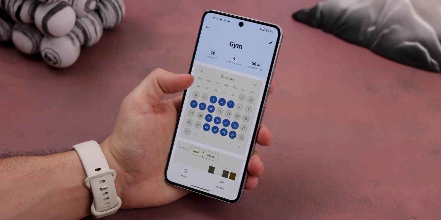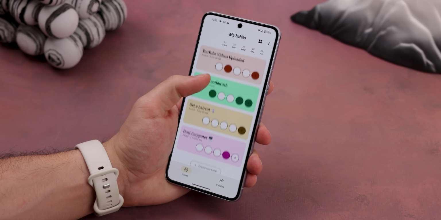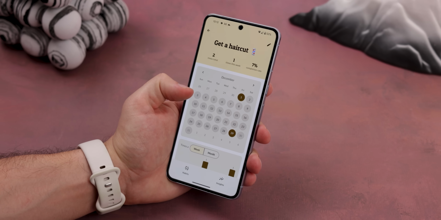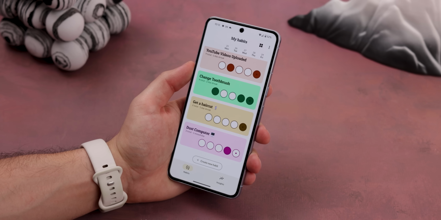I like to use it to log down anytime I head to the gym, upload a YouTube video, change my toothbrush, get a haircut, and more. Trust me, it's a fantastic way to stay on top of your good habits, or even stop the bad ones. The best part is that it's completely free and has no ads or in-app purchases.